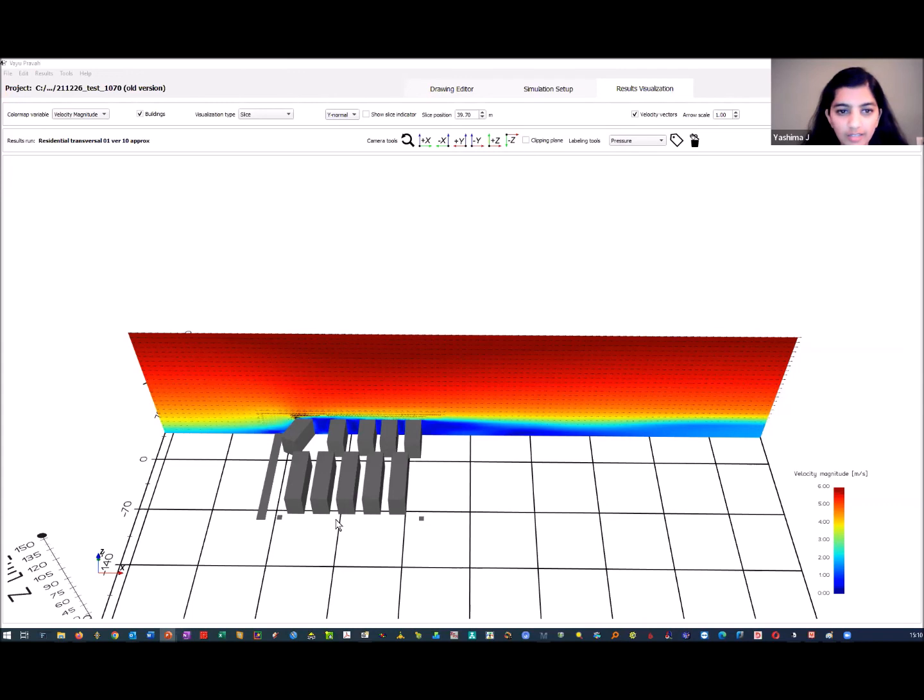Okay. Next question. Can the results of CFD simulation be integrated with variation in temperature and humidity as we go up? I think by up they mean an increase in elevation.